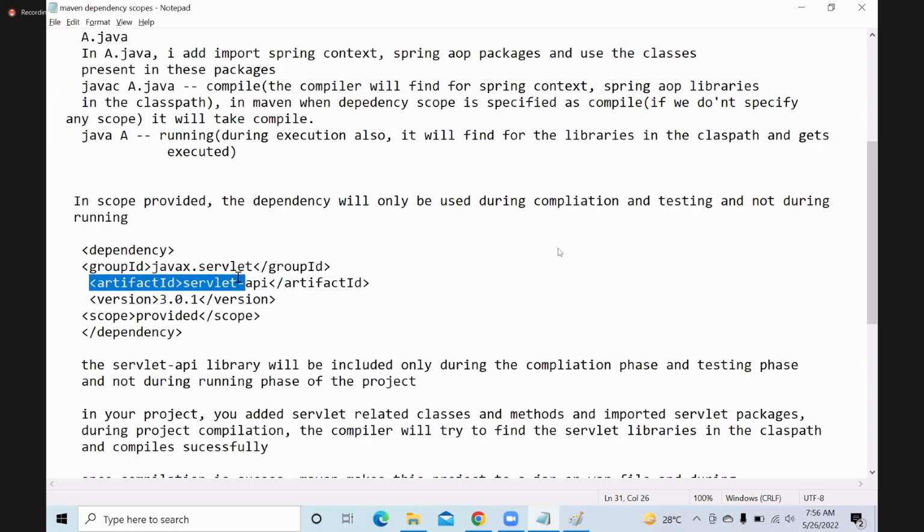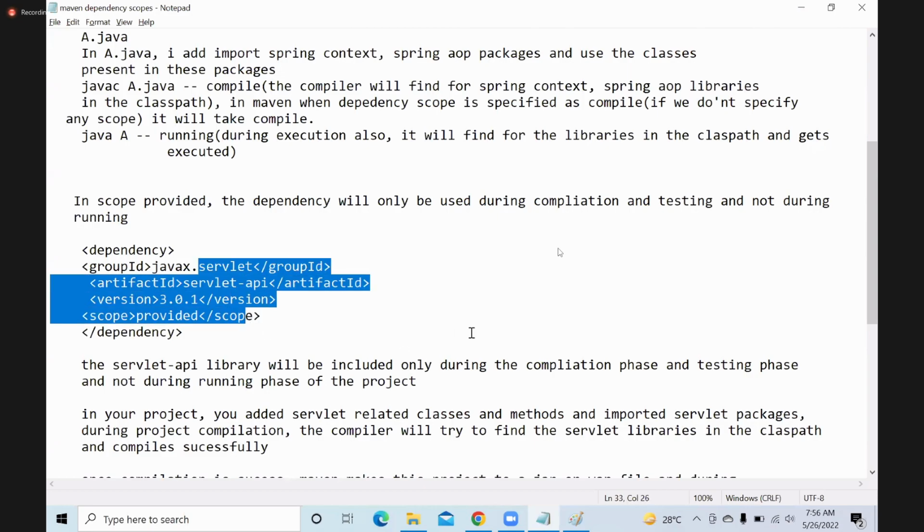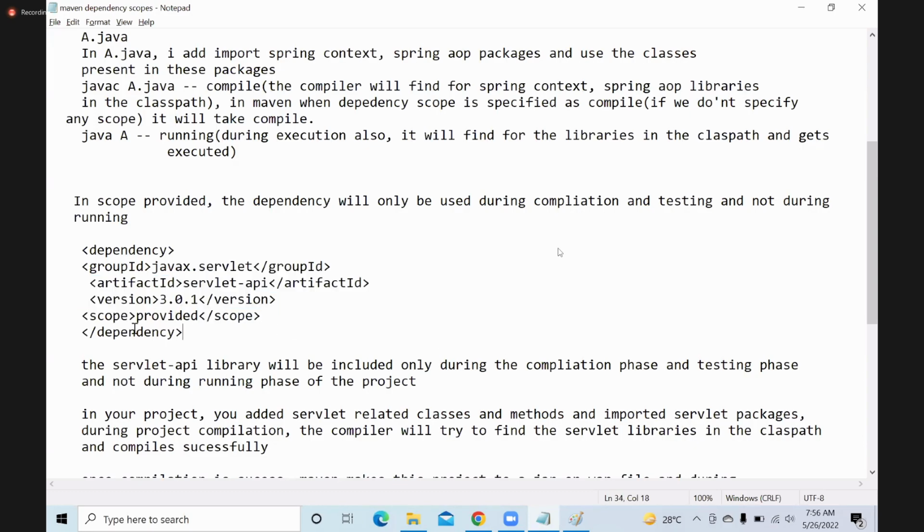But this is used only for your compilation. Whenever you compile the project, this class is required, because when you write the program, you will be using some packages related to servlet, like importing the HttpServletRequest classes. All those classes and packages are part of this library. So during compilation it will be useful, but during the running of the jar, it will take it from the server's library. So that's why you can put the scope as provided.